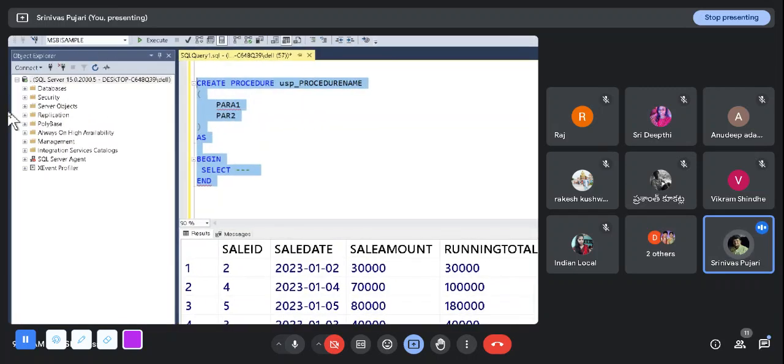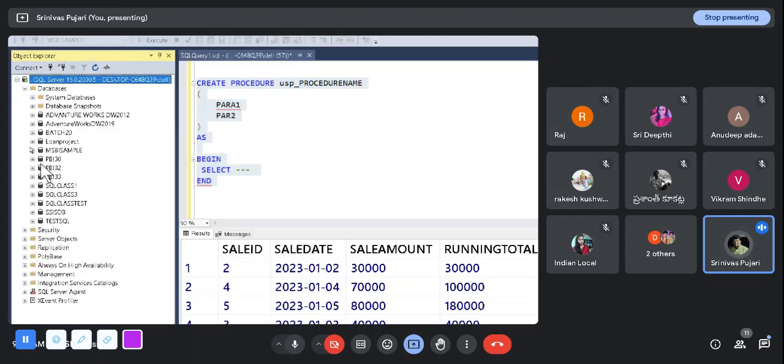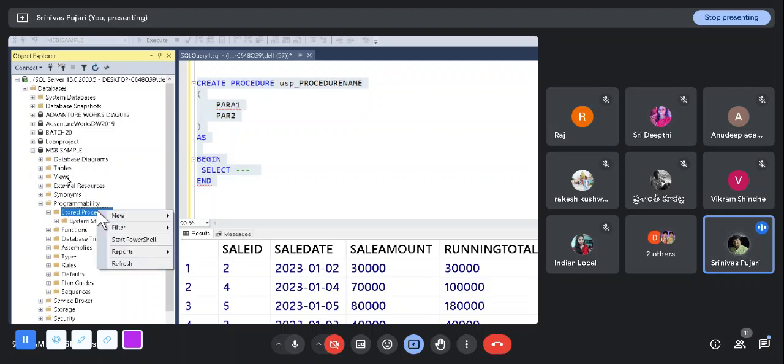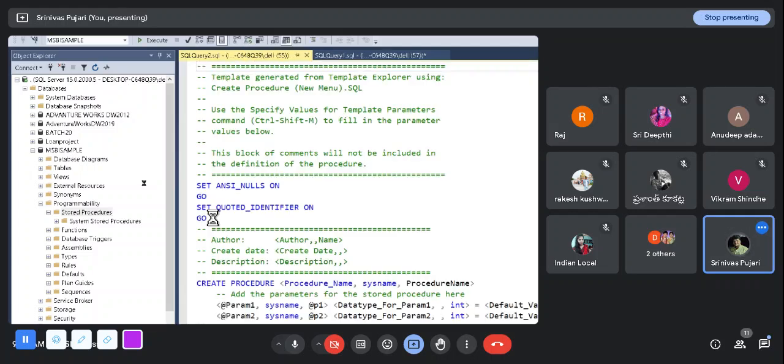Even if you want to see the stored procedure syntax, you can go to the databases, and what is your database? MSBI sample, and then you can go to Programmability. There you have the Stored Procedures folder, and you have the system defined stored procedures. But if you want to create a stored procedure and you don't know the syntax, simply right click on this folder and go with New Stored Procedure. It will give the syntax, guys.